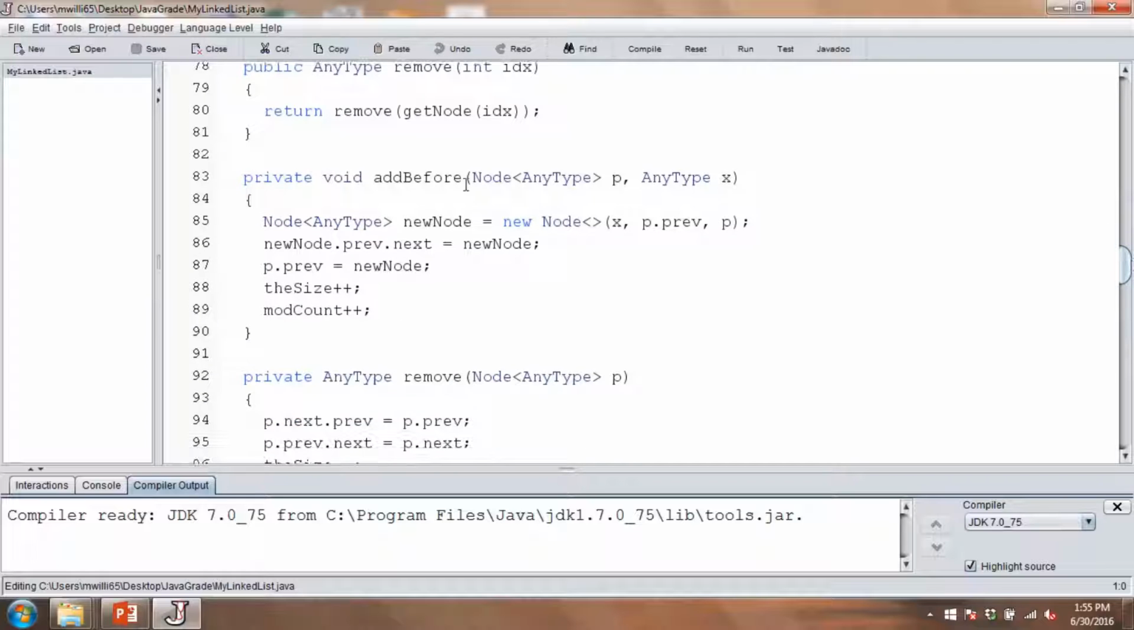Here's our implementation for addBefore. What we're going to do is create a new node. We're going to call it newNode, and that's going to have the data that we want in there. And then all we're going to do is set newNode.prev.next to the new node, and then p.prev is going to be the new node. So we're inserting the new node right at the exact spot that's specified for our node here.